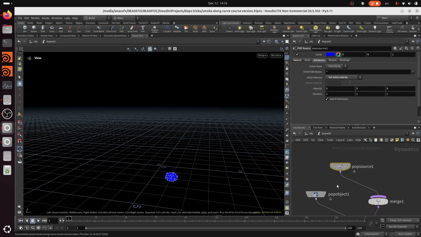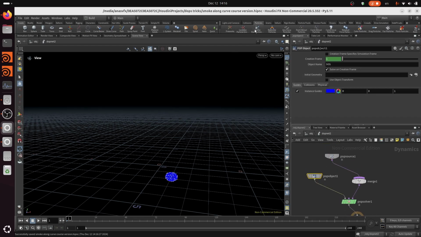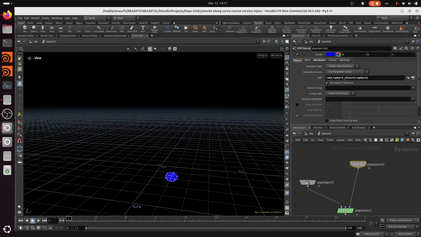Okay, so this is just a pop network. You can just create it from here, source from object, source particle emission, and you can create it yourself by creating a pop object, a pop solver, and this pop source you can just connect it here to the sourcing. And in this pop source you select a geometry. So I choose my sphere here. Okay, and you can emit from the sphere.